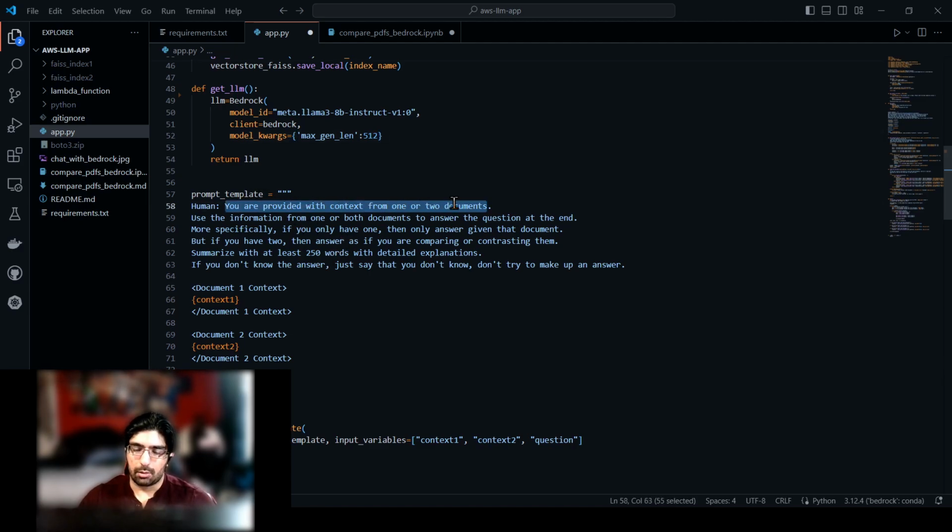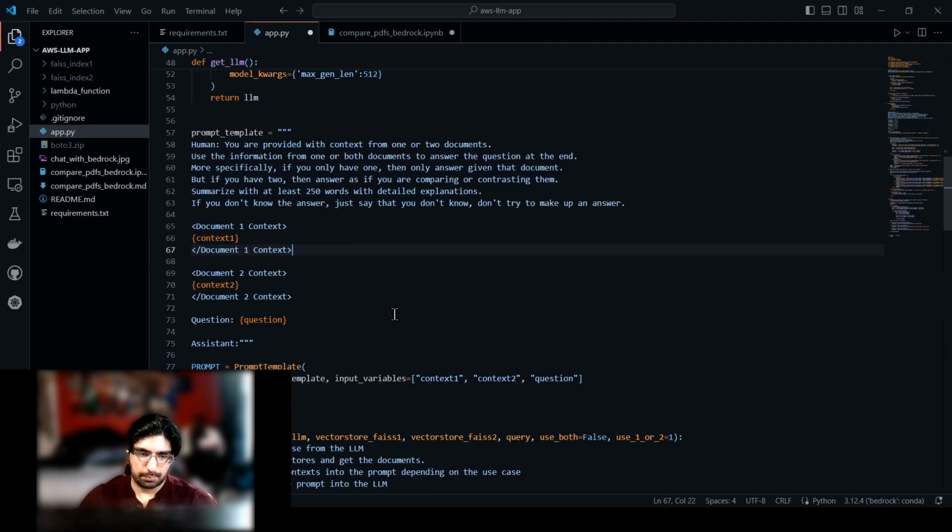Okay, so I said you're given either 1 or 2 documents. Answer using the information from one or both documents based on the question from the user. More specifically, if you only have one, just answer given that. But if you have 2, then I instructed it to compare and contrast them, so not just answer, and write at least 250 words. And just a nice to have to prevent hallucinations, I guess. And that's it. So we're just going to format it and input the context here in a function later.